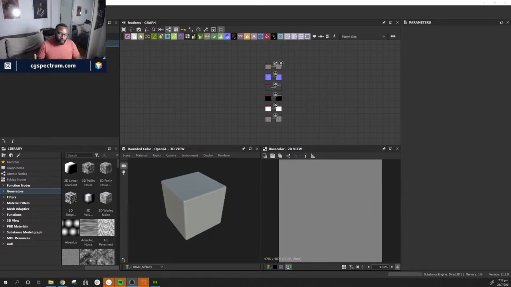Now, I tend to just use images. I usually just bake out my texture swatches, my repeatable texture swatches, and use those just because the overhead is less. But the sky's the limit when you think about it that way.